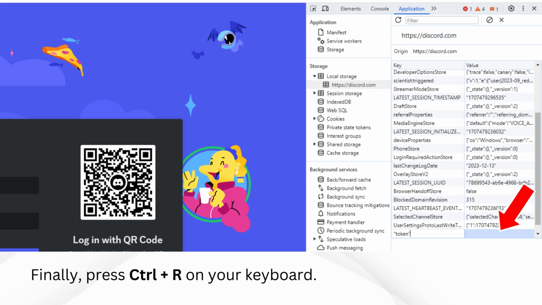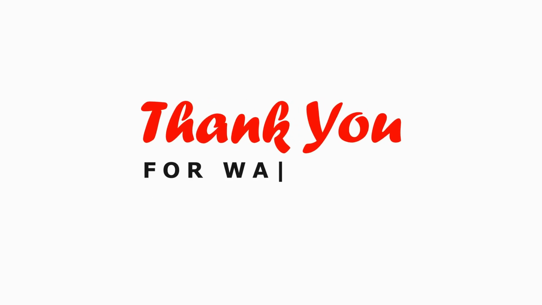Finally, press Ctrl+R on your keyboard. And there you have it. Logging in with a Discord token is as simple as that.